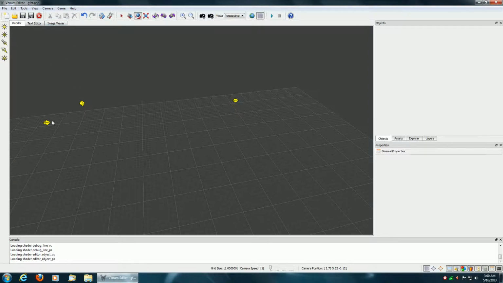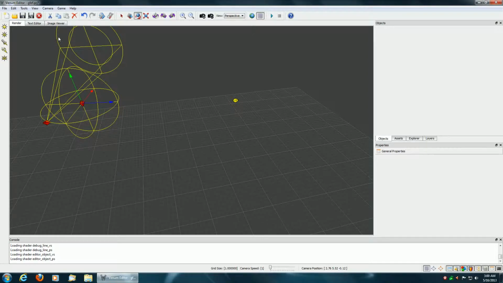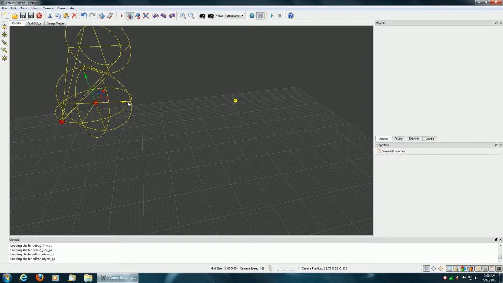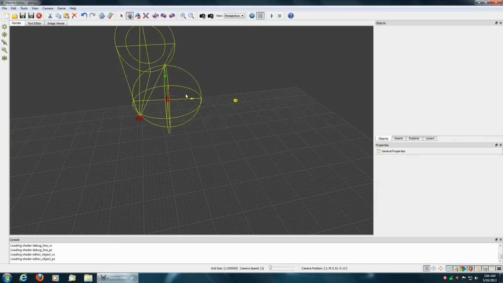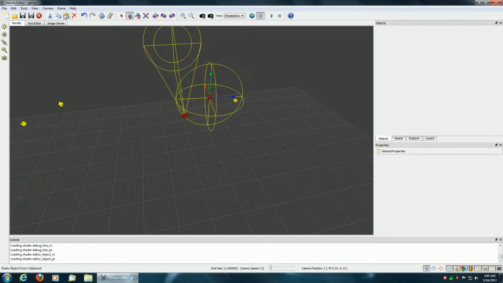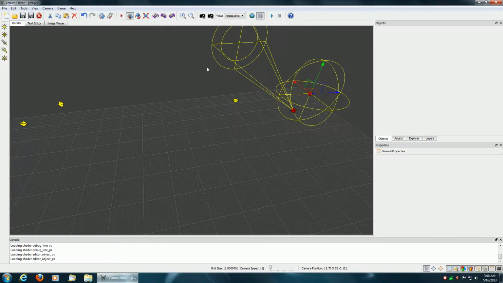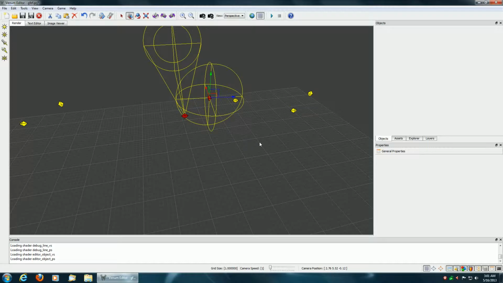Also, I have cut and paste working, so I can select these objects, for instance these two. I can copy them, and if I want I can move them away, and then I can paste. Oops, I copied them again. Alright, I'll paste them, and there you have an exact copy. So I can move those out of the way, and if I want to paste again, you'll have another copy. So I have full cut and paste working, and everything works with multi-select.